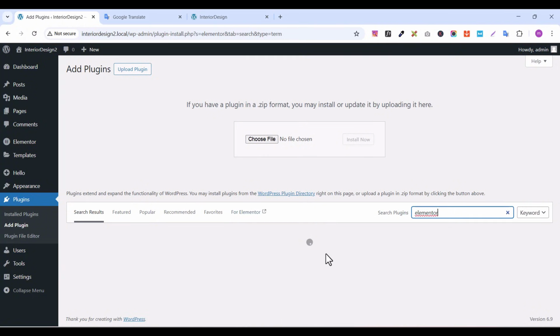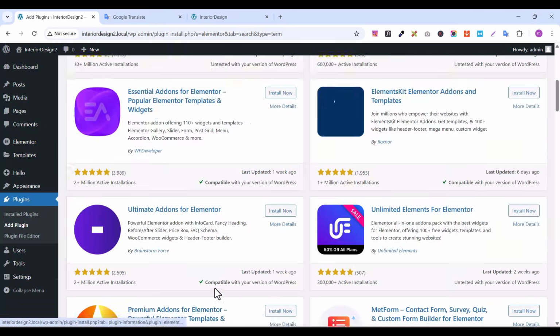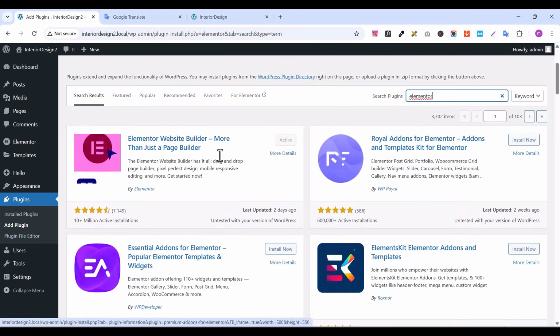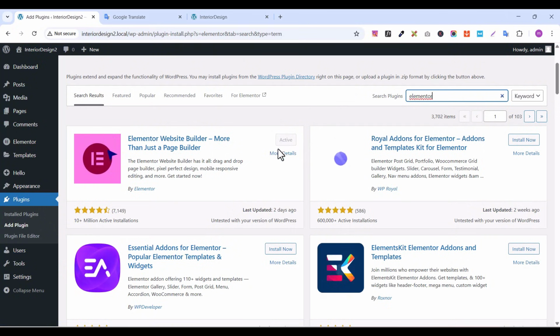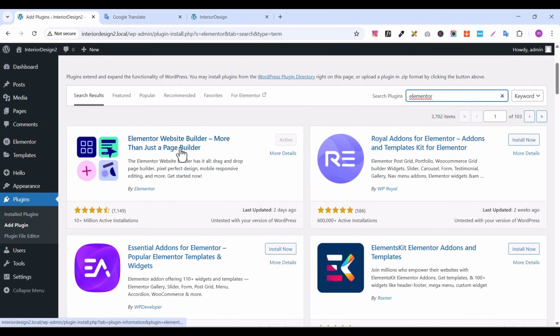So it's going to load. Okay, so this is the Elementor Basic. I already have it. So just click on it, install and activate it. But I already have it, so I'm not going to do that. So we are done with themes and plugins.